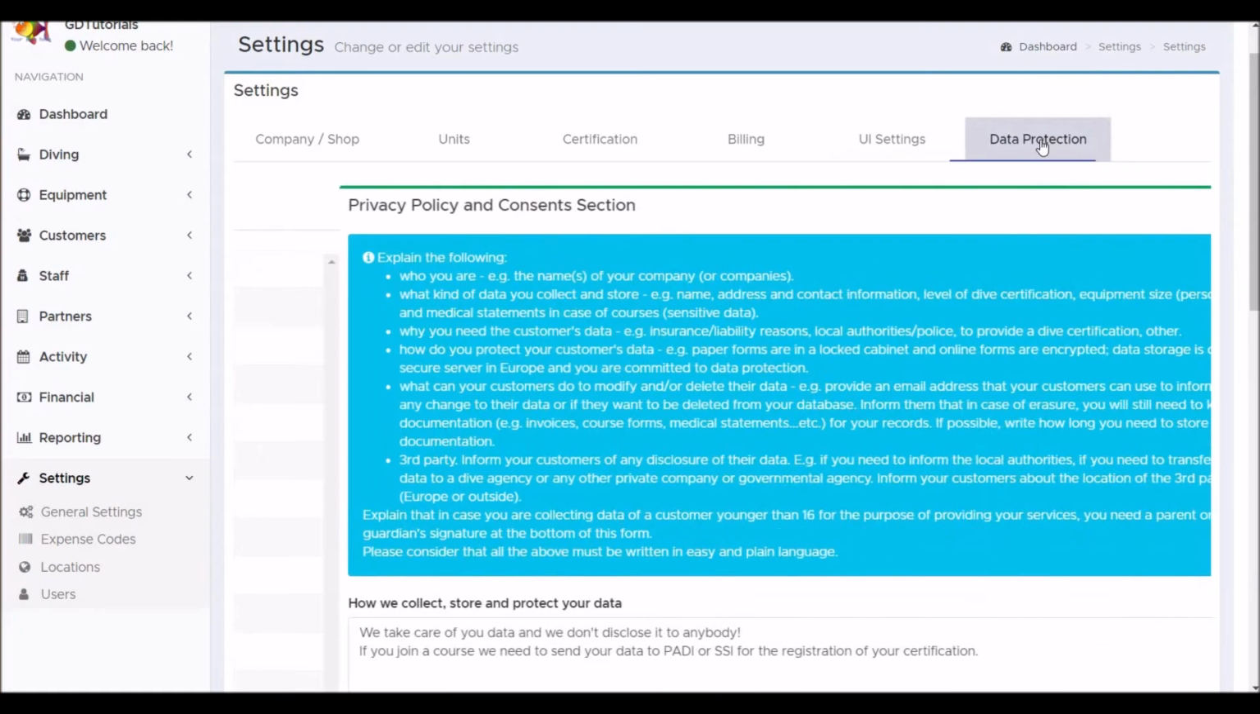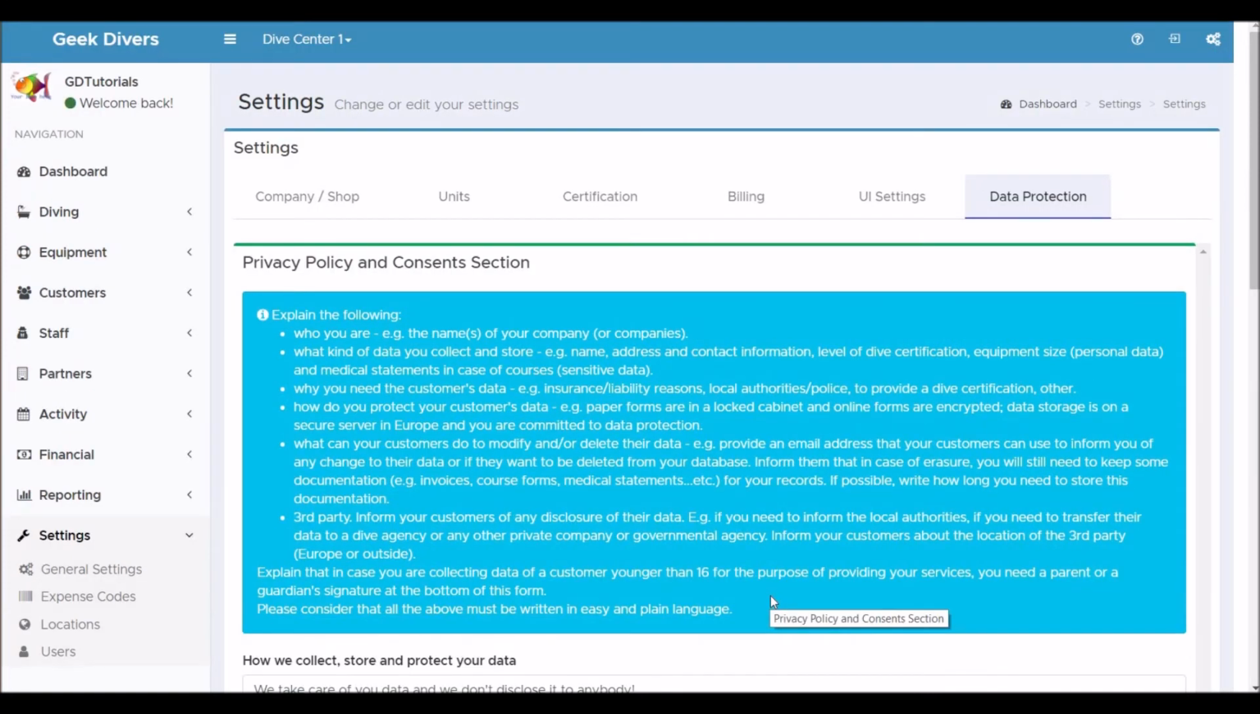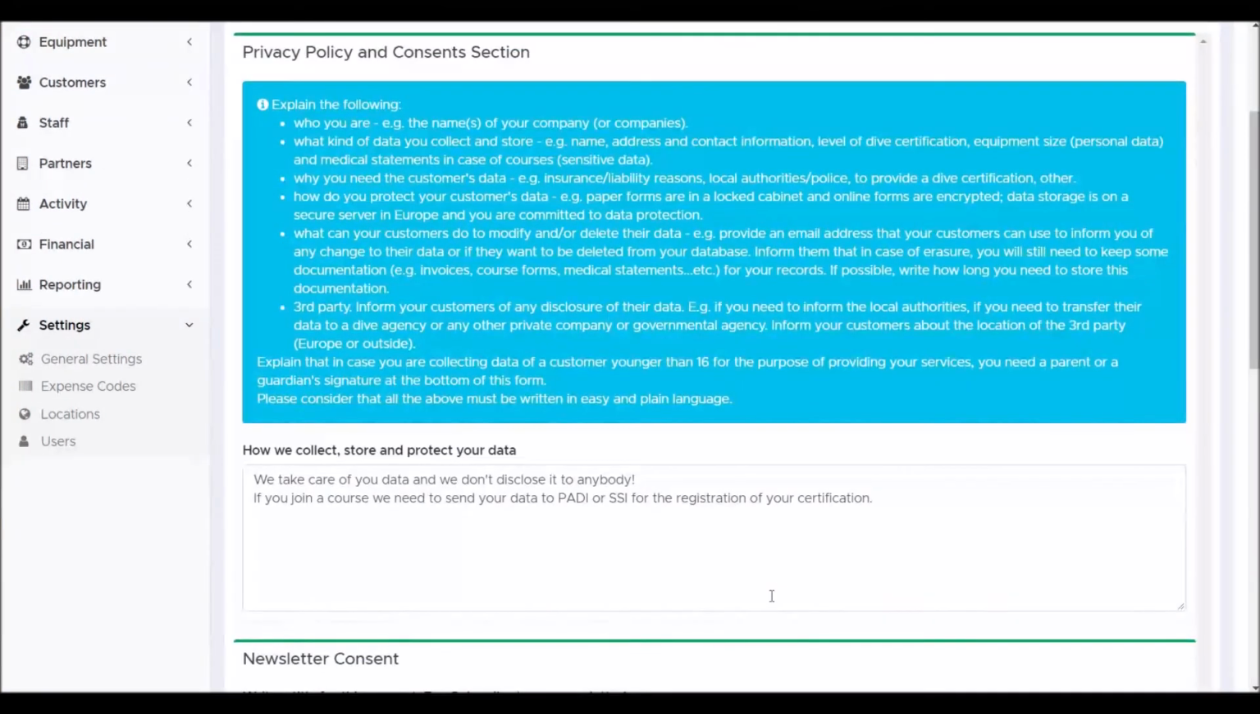In Data Protection, you can define how you treat your customers' data, where you saved it. Remember that the data protection regulation for Europe has come into effect last May 25th. If you have customers or staff members in Europe, then you need to explain to your customers and staff members how you store, maintain and protect their data. You can do so here.